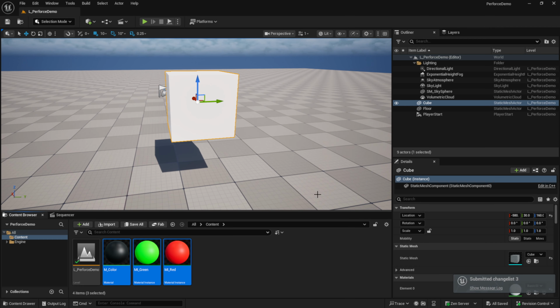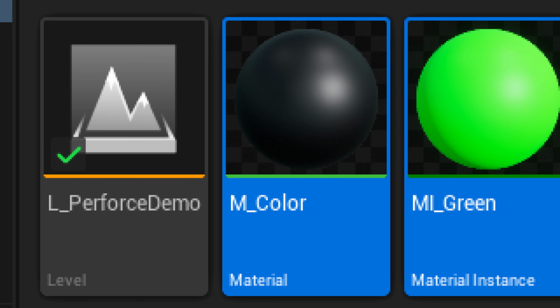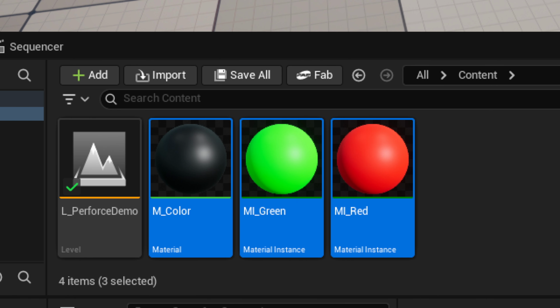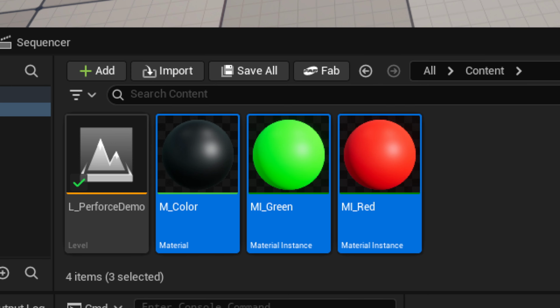And submit. You notice that I didn't select the level. That allowed me to create a separate change list. Sometimes you might want to just dump all your changes into one change list, but sometimes you might want to parse them out separately to release certain assets that you have checked out, not everything all at once.